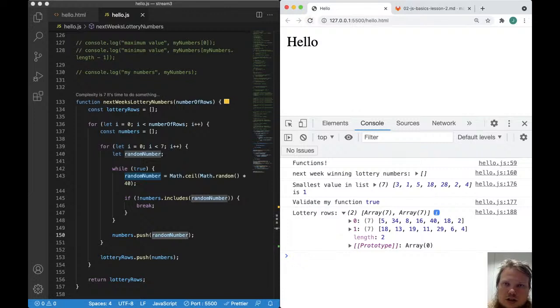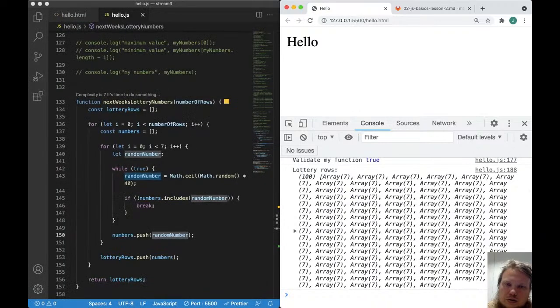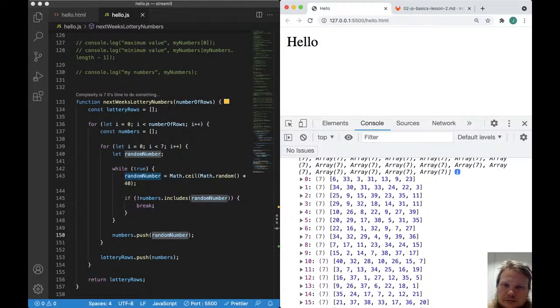So let's change this 2 to be 100. And let's go through some of these numbers and see if there are any numbers that repeat. It seems that our code is working, so we have 11 and 11 here, but they are on different rows, so that's good.